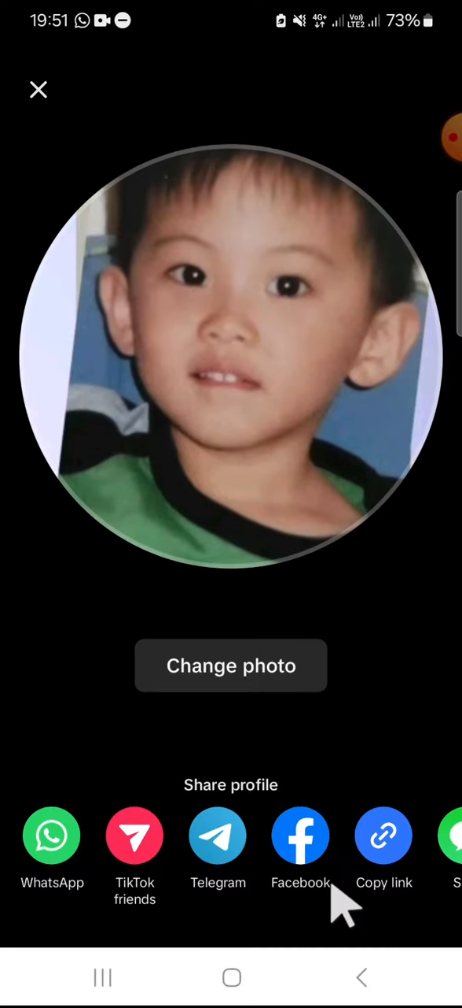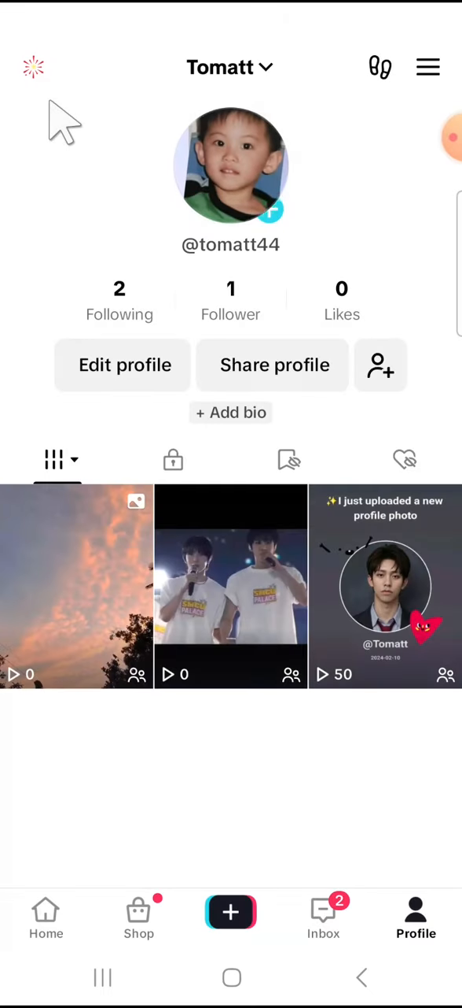Like this. Now as you can see, my profile photo has been changed. And that's how we can change profile photo on the TikTok application.